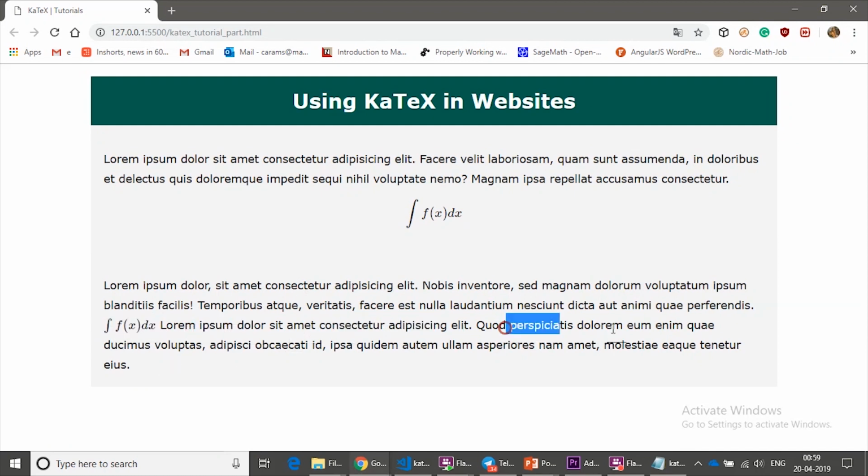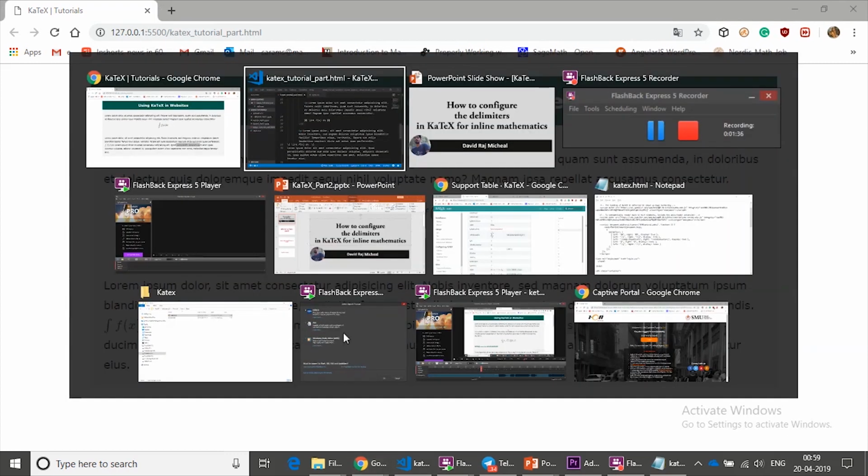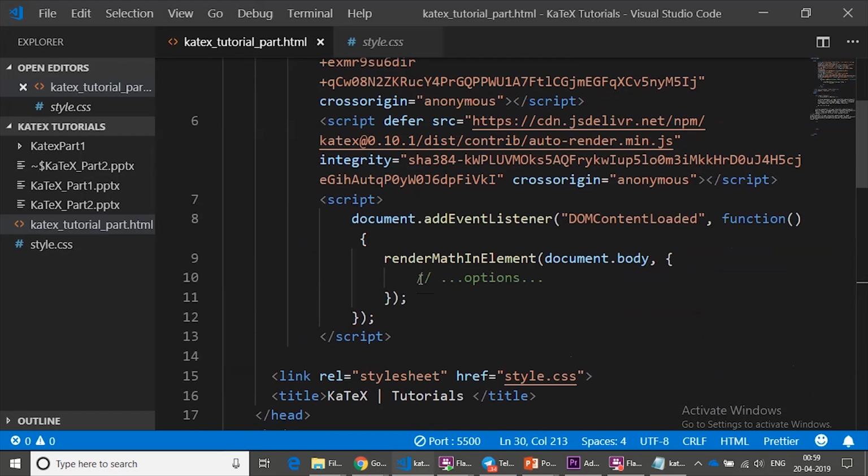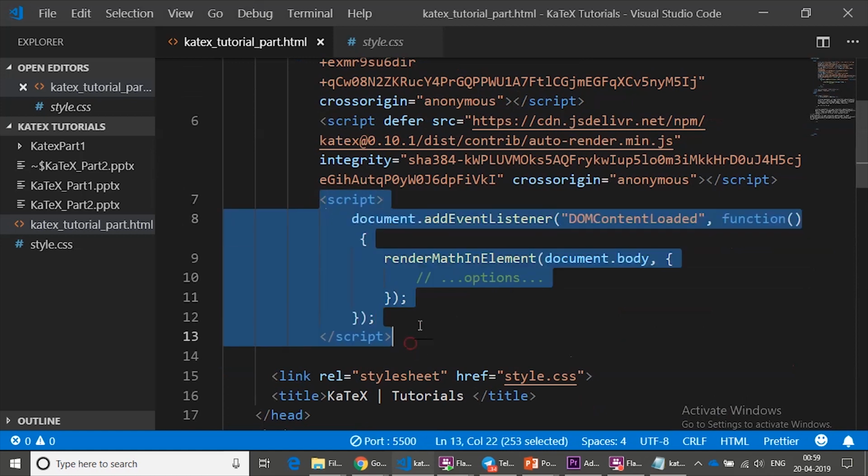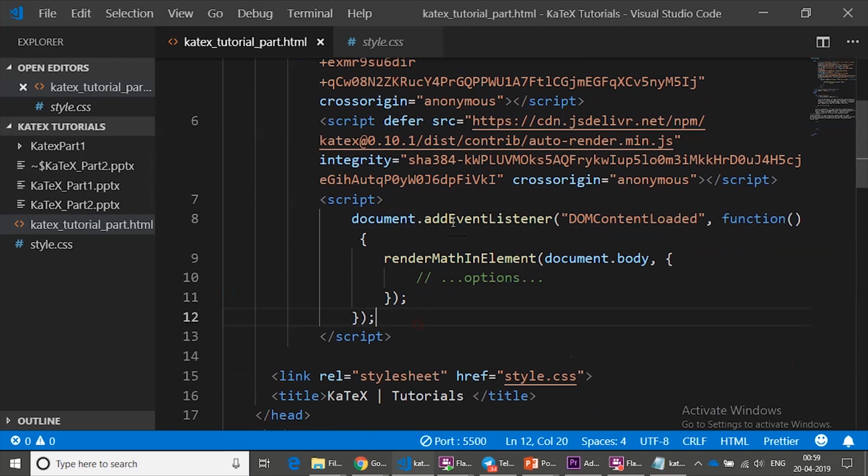But LaTeX users very often use single dollar. In this video, we will discuss how to incorporate that in our options. So here, I'm going to use this script, which runs every time the document is loaded. This function will be fired up and render math environment will work.